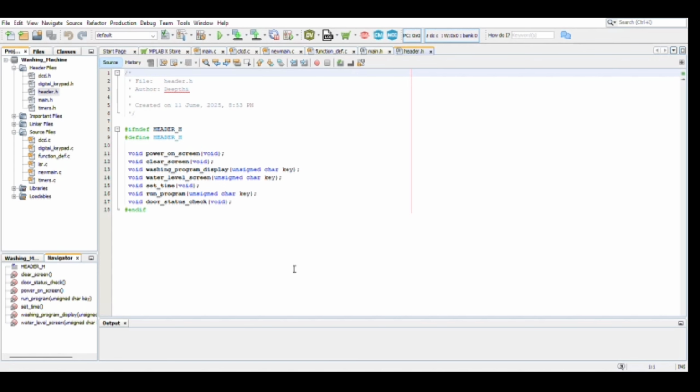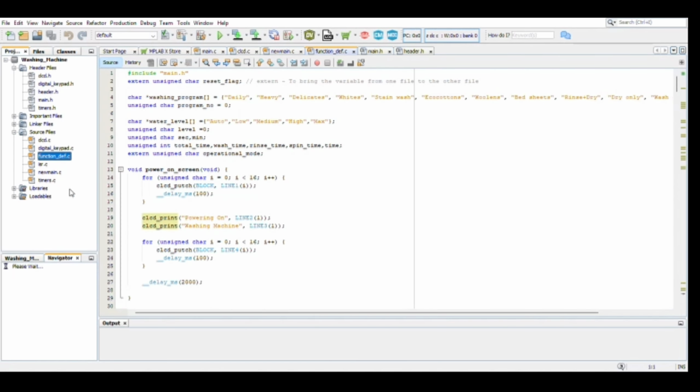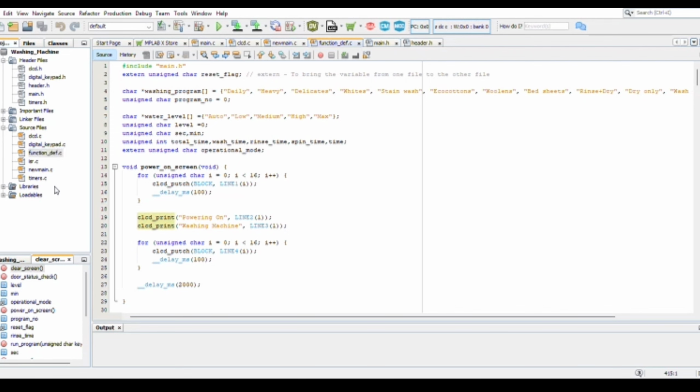These functions are implemented in function_def.c. The file function_def.c contains the main logic that controls the entire interaction between the user and the washing machine. We have declared two arrays, washing program and water level. Washing program contains the program type, whether it's daily, heavy, delicates, whites, stain wash, etc. And water level contains the 5 different modes of water level that can be selected by the user.